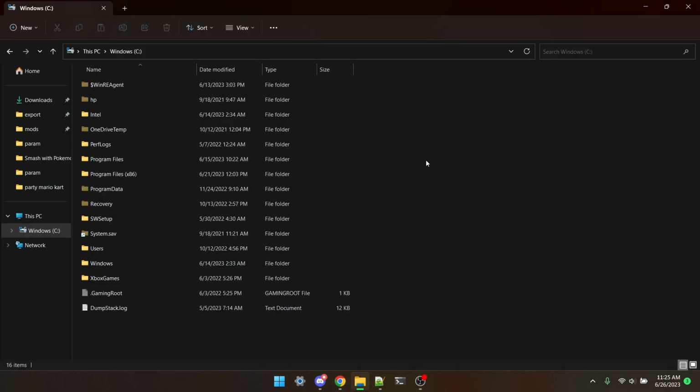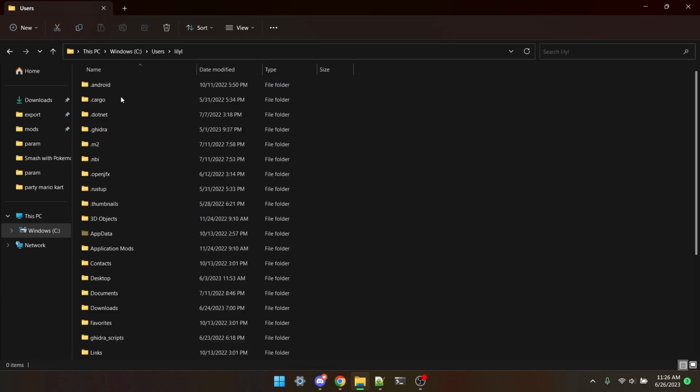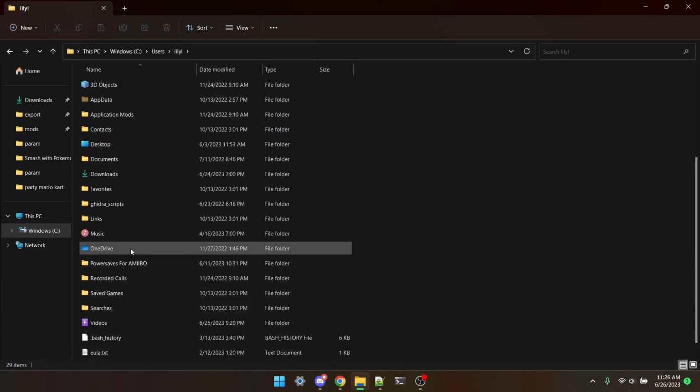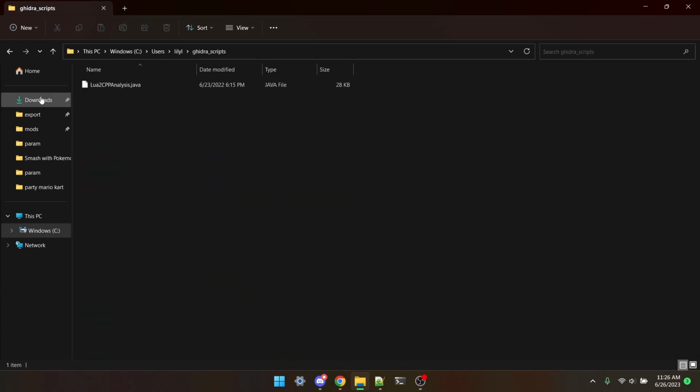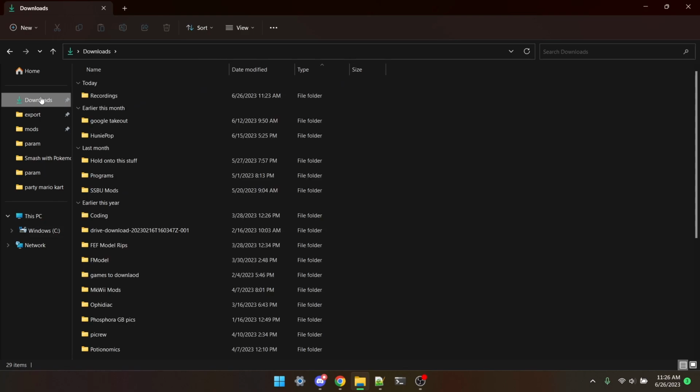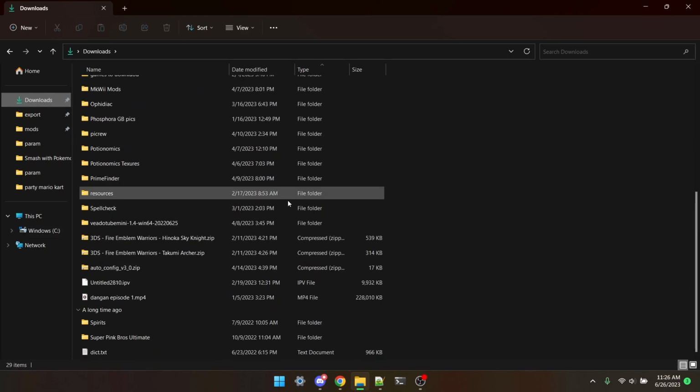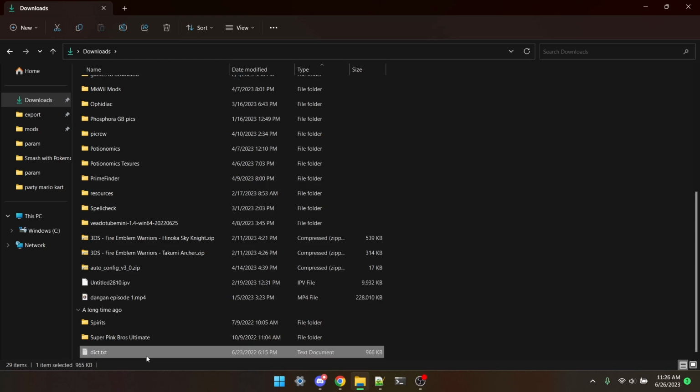Once you've downloaded Ghidra, find the Lua2 cpp analysis.java and put it in Windows, Users, Your Name, and Ghidra scripts. And dict.txt should be in an easy to access location. I have it in my downloads folder.